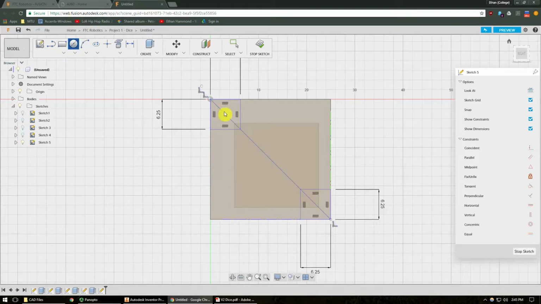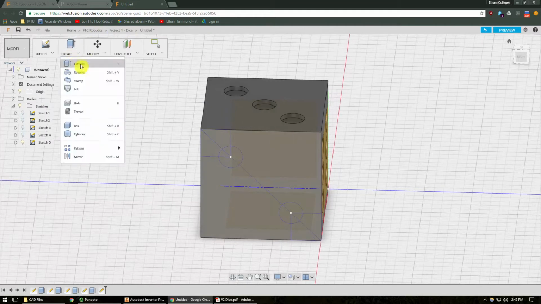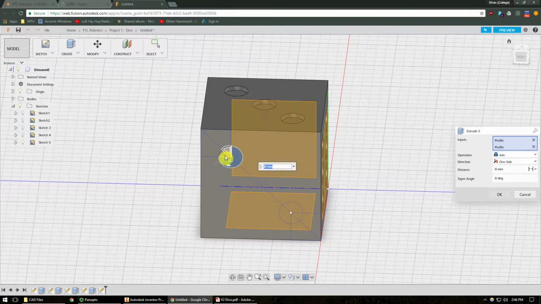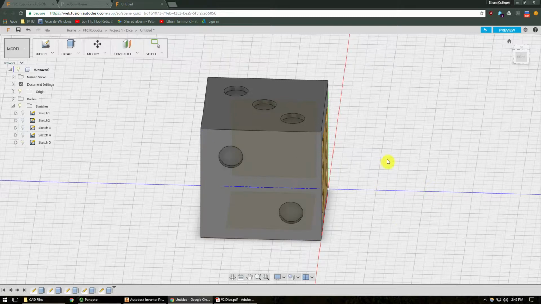Okay? So we'll do our 5 millimeter circle. And our next 5 millimeter circle as well. Stop sketch. Extrude. Make sure you select the whole circle. And all of this piece as well. We're going to go -1 millimeters again. So that creates our 2 side.